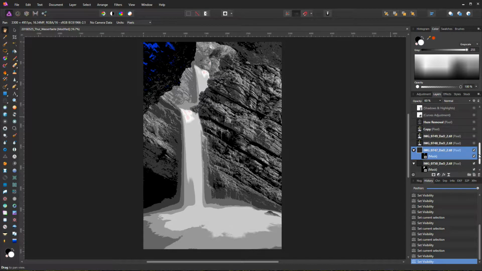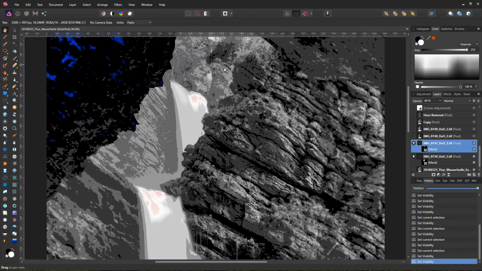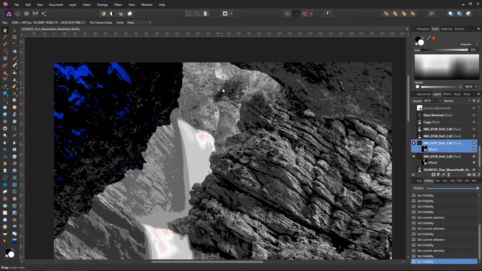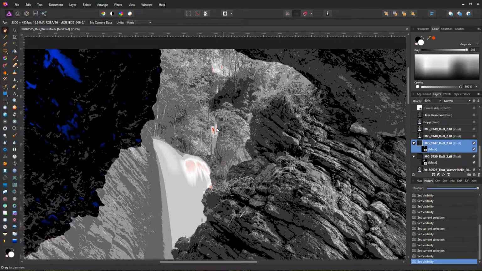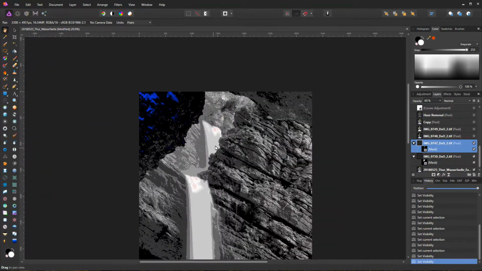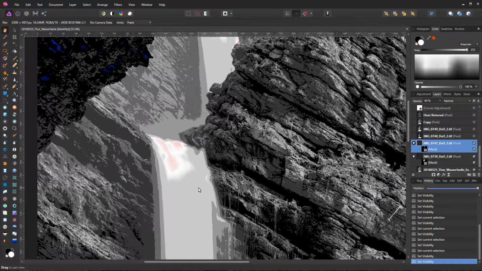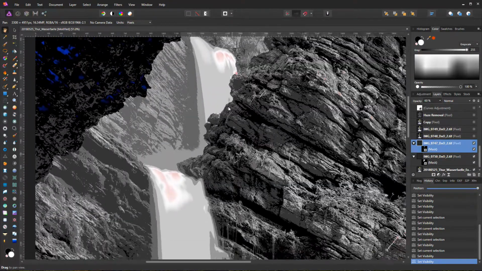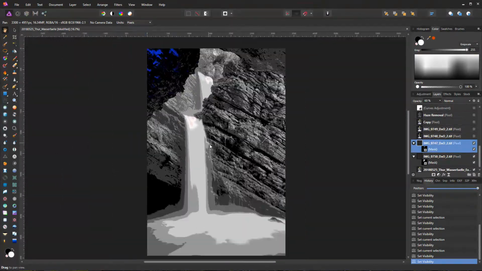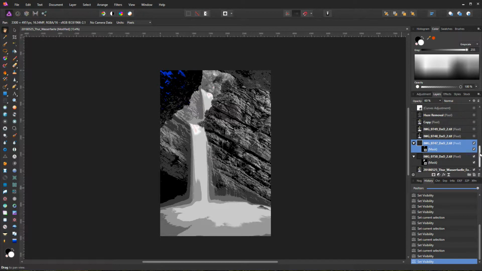We have the overexposed area here, which is now alright. There are only some small overexposed areas here, but that's okay. The same goes for the streams. There's hardly any overexposure left. So this image is now ready to be further processed.